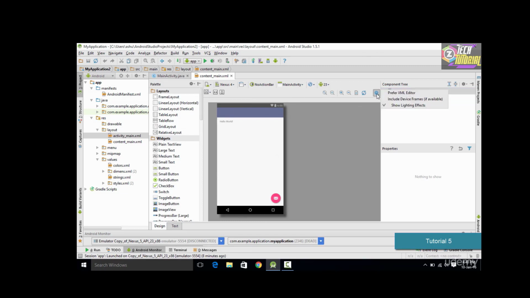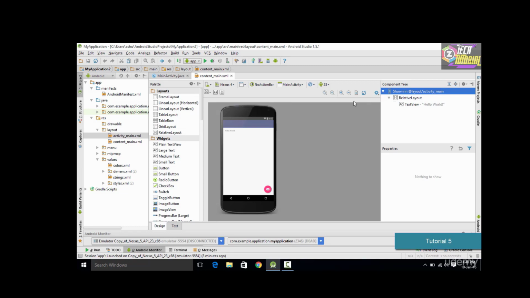And also, as I've explained in the earlier tutorial, if you want to include a device frame, for example in some applications you need to develop and you need to have the frame as well, then you simply click on it and it is going to show you the application on a phone.